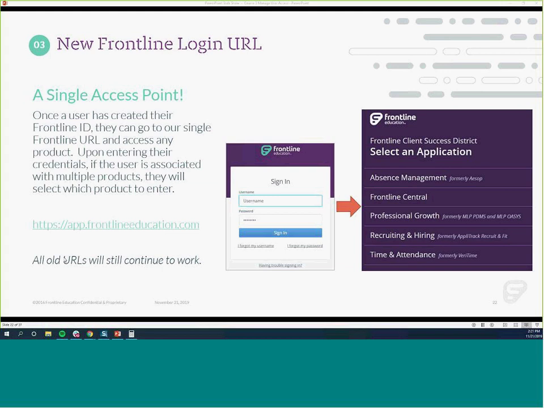I've downloaded the app, but it tells me that my login is incorrect. Do you know why? You have to be upgraded. If you're not upgraded, that's why, because you need a Frontline ID.